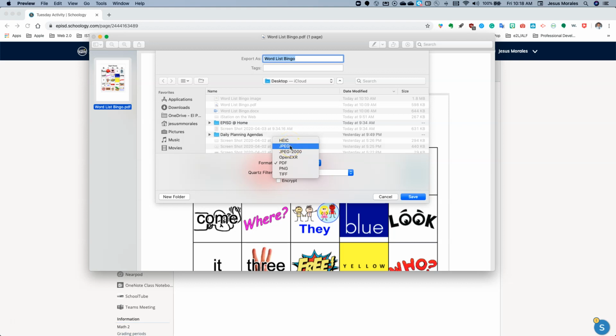You want to either do JPEG or PNG. I'm going to select PNG. I like this format better, but you can select either one. I believe JPEG is a larger file size. PNG is a smaller file size. With images, this is not a big deal. File sizes, I'm more worried about the file size in a movie.